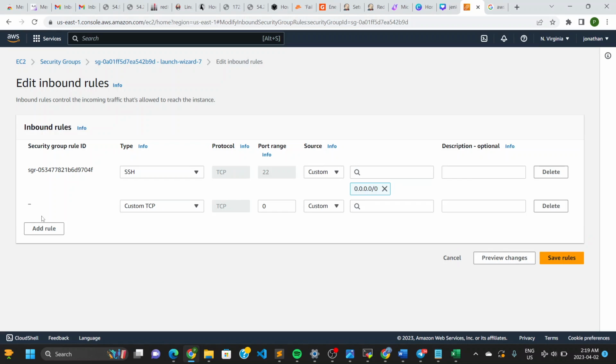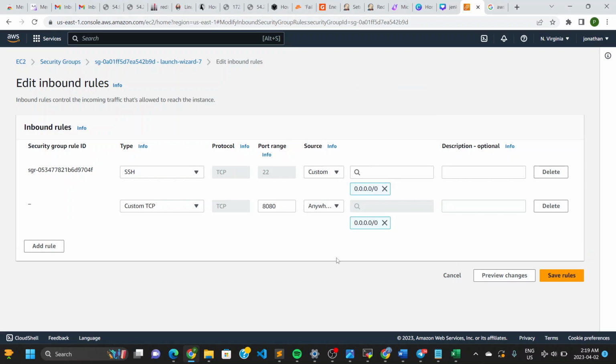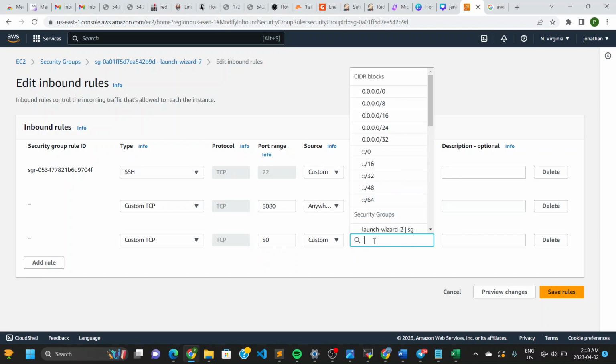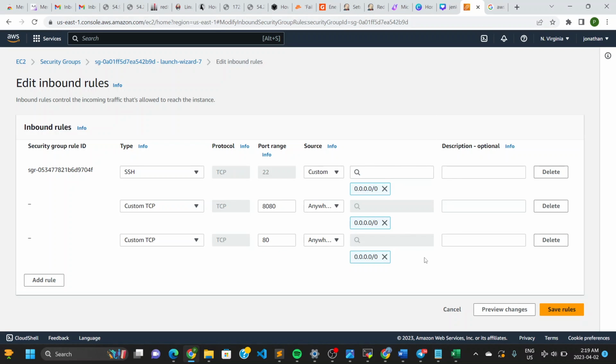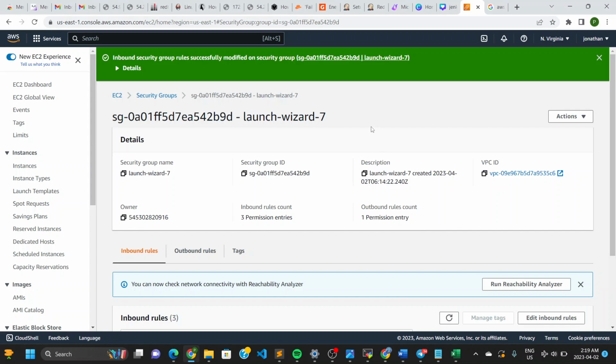Okay, the first rule we'll add is we're going to add with this custom TCP, and here we're going to add the port as 8080, and here we're going to say we can access from anywhere. Choose 0.0.0.0, choose right there, and then we'll also add another rule. Here we want to make the port 80, and we can access from anywhere as well. So once these are done, just go here and click on Save Rules. Okay, now the rules are saving and have saved.